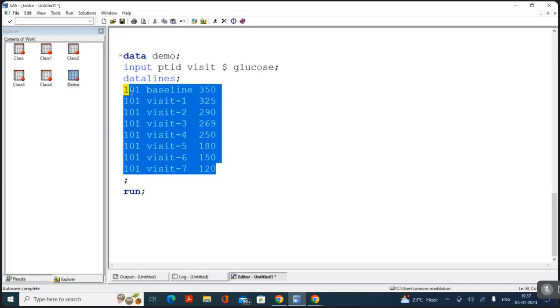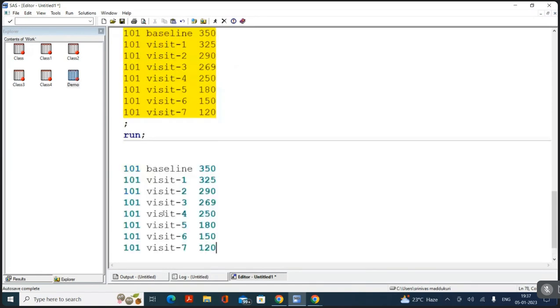That means what I want to have. By the way, what is the baseline value here? 350. Now I should have the 350 here, and I should have the same 350 here also. I should have the same 350 in every observation, for all the 7 visits, like this.